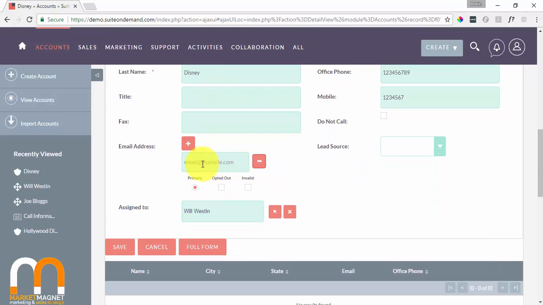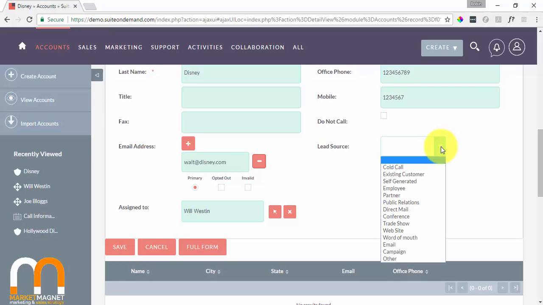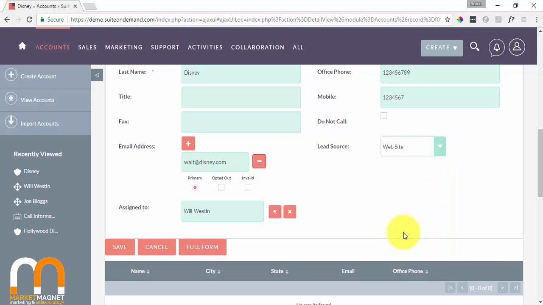Now we'll need an email address. So I'm going to go walt@disney.com, because that's how I email Walt at Disney. Lead source, for me, that's pretty critical. We can modify this to suit your company, but we've got a drop-down menu of how did this client come to be. So let's say he came in via our website. So I'm going to select website.